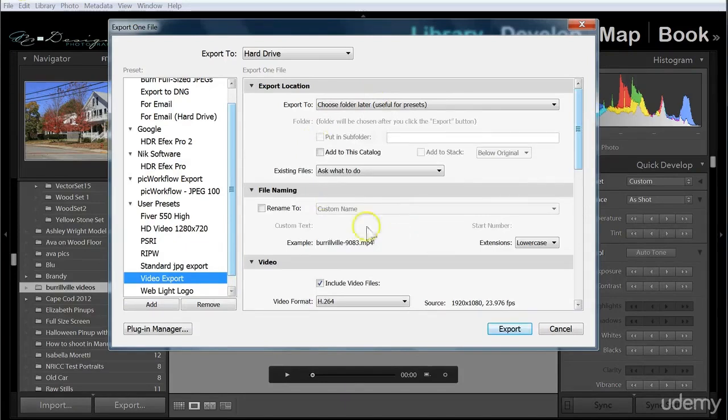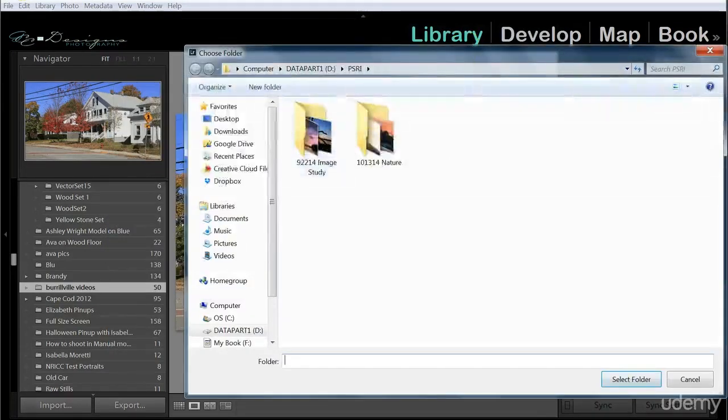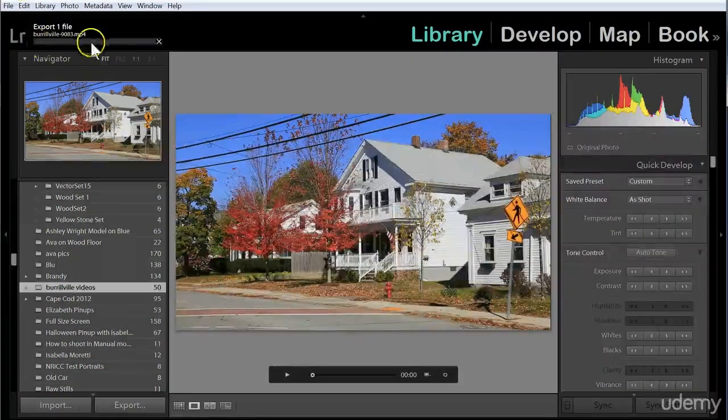And it's going to choose a folder after. So when I hit export, it's going to ask me where I want to put this video. I'll just say in this folder, and then select that folder, and it'll start exporting the video. It's very simple. When it's done, it'll pop up in my Internet Explorer and show me where the video is. So I hope that was helpful. Give it a try.